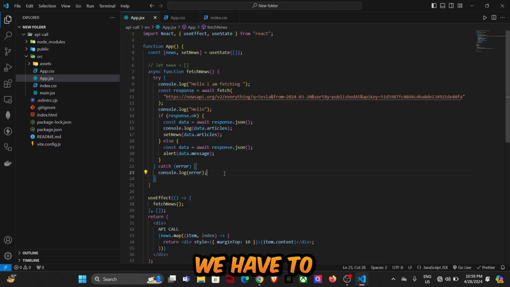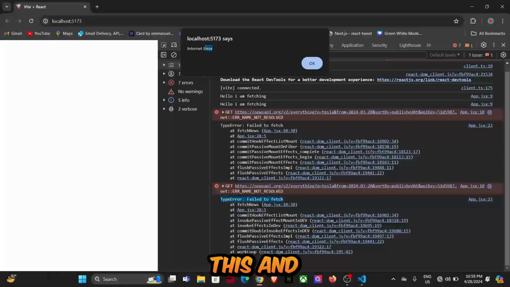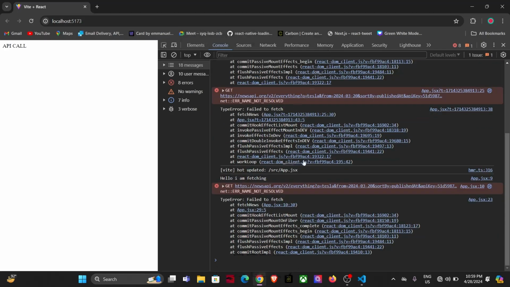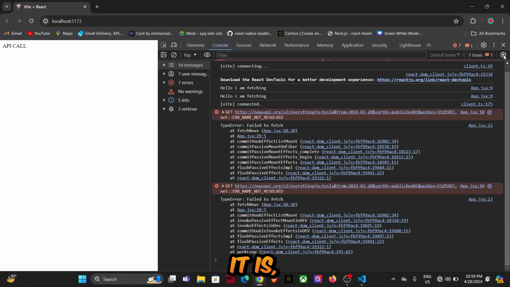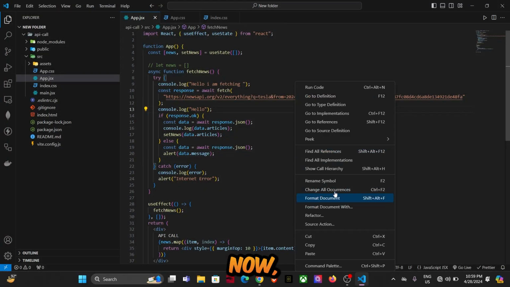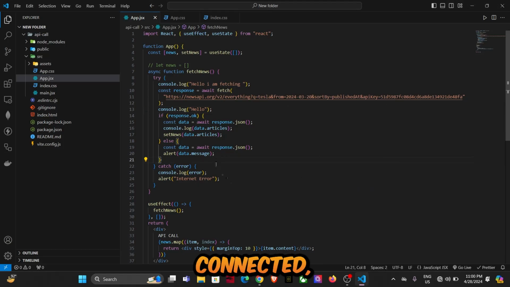So we have to alert the user now. Write alert and say internet error or something like this. Now reload this and you will see the internet error, whatever it is. Now let me connect to the Wi-Fi. If it is connected and gets some error response, then it will show this alert.